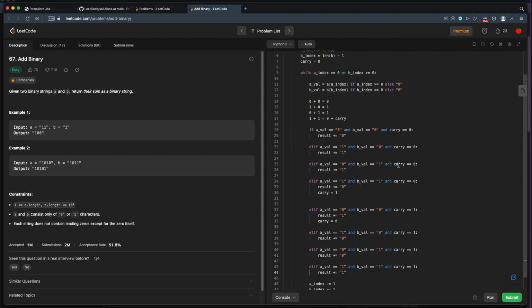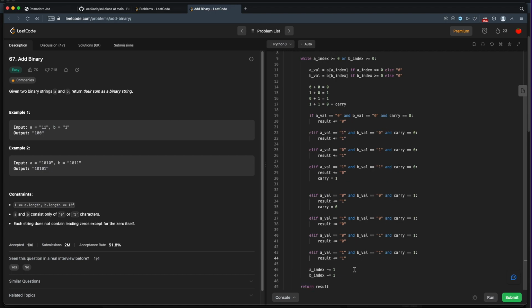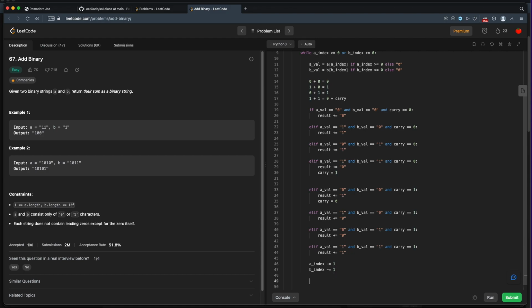Now there are two more things we still need to take care of. So one thing is easy to overlook, and that's if we run out of characters for both string A and string B, we might have one additional character for our result if there's a carry bit. So if we have a carry bit, we need to add a 1 to our result.